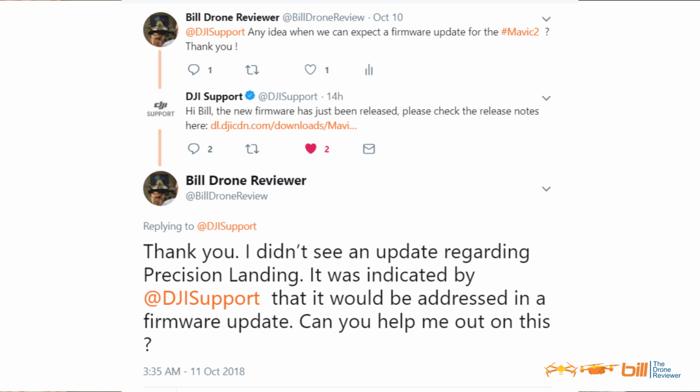This is what DJI has included, and there's a number of great things that are included in there. One of the things that disappointed me when I did see the list, this does not include precision landing. So I'm going to go ahead and put some slides up on the screen with some tweets that I shared with DJI support. So let's go ahead and read those here.